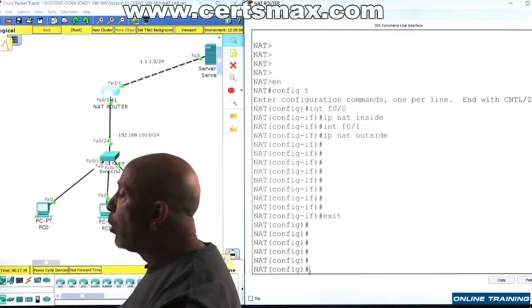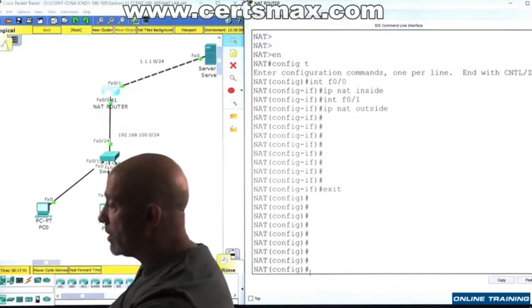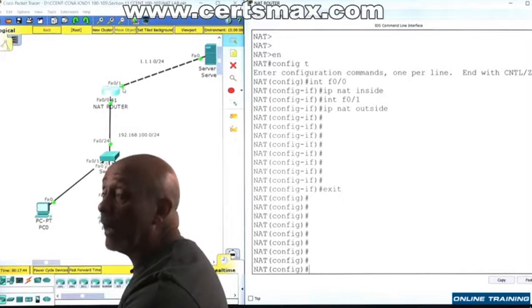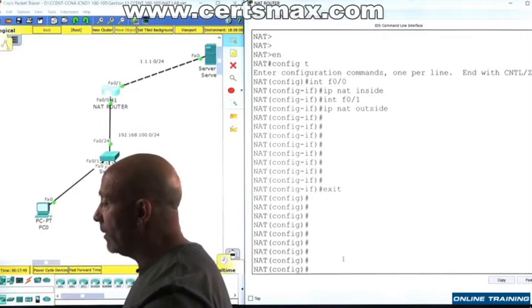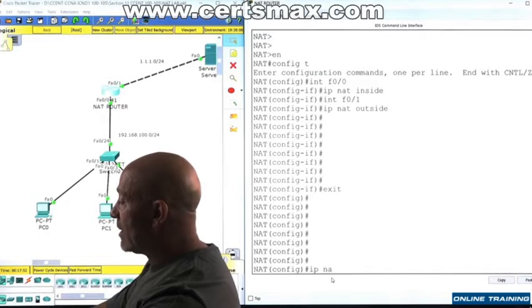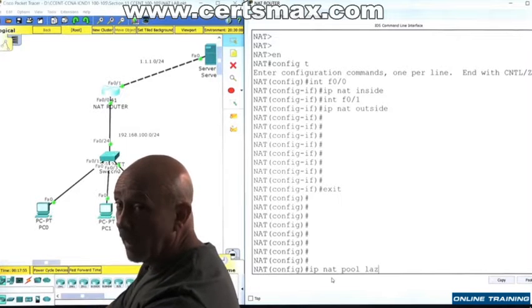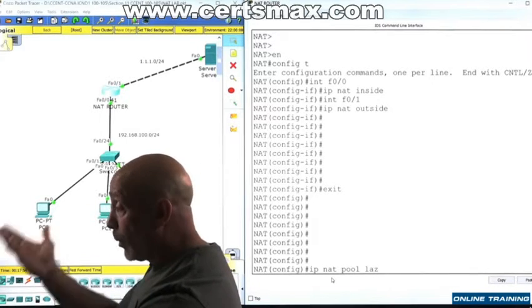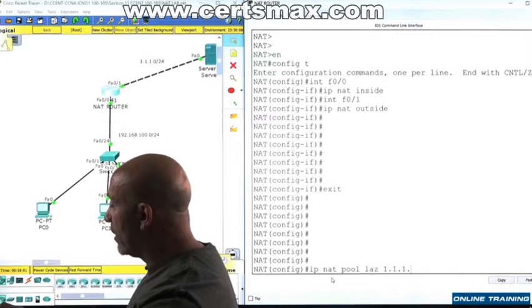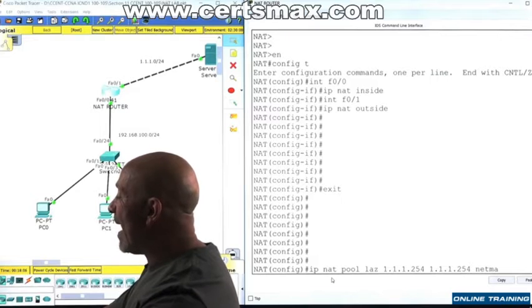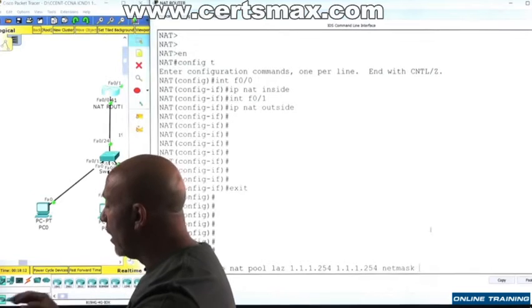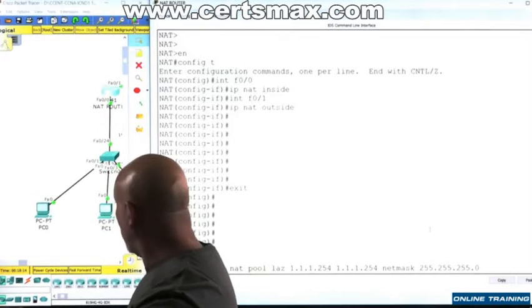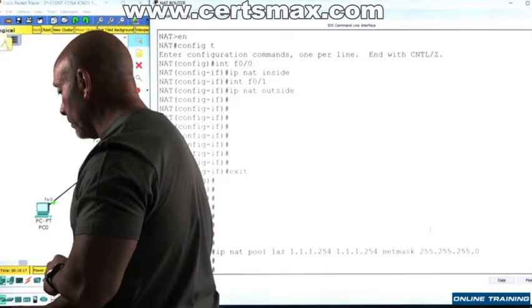So now we're going to create the pool of addresses. We're going to use the IP address that's sitting right here, because it's the only one that's active, the only one we can use, which is 1.1.1.254. All right, so we're going to say ip nat pool. Obviously, I'm going to call it LAS. And then we put the range of IP addresses, so 1.1.1.254, 1.1.1.254. Then we put netmask, and then the netmask that we're using, 255.255.255.0.